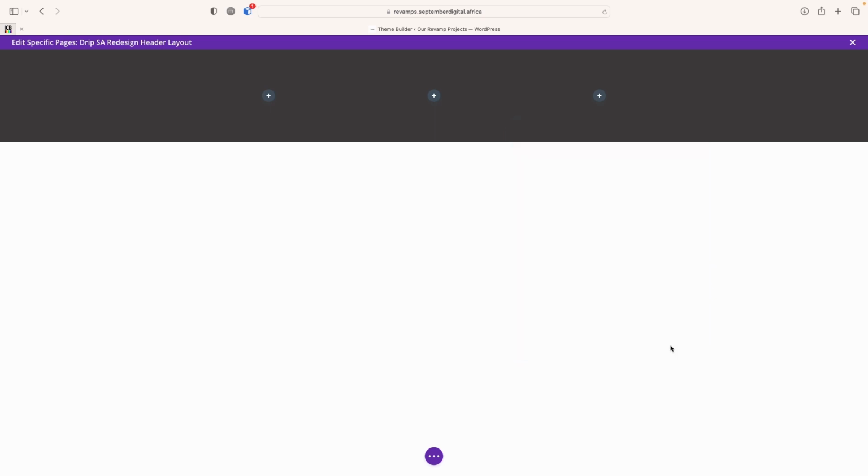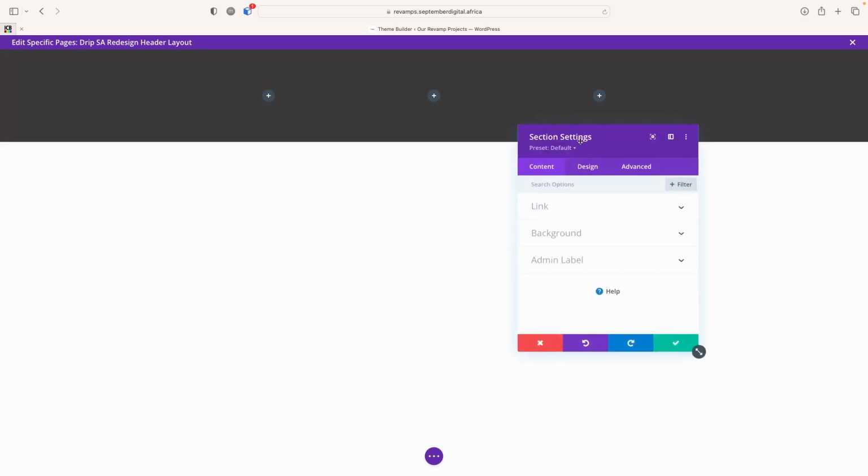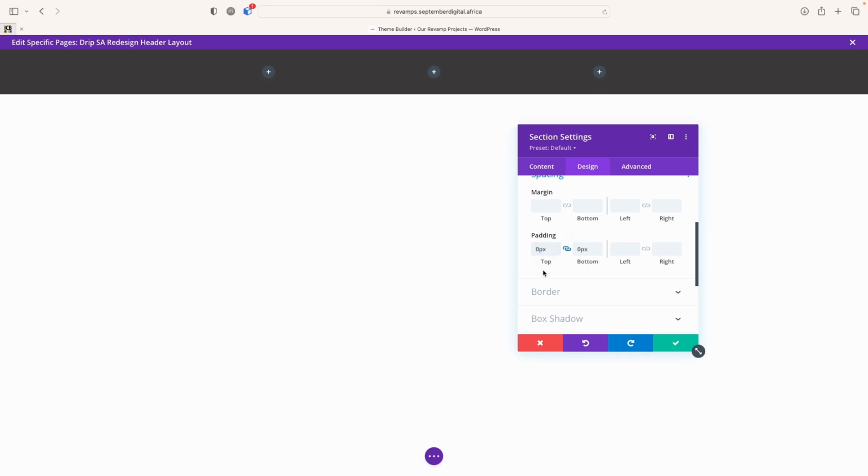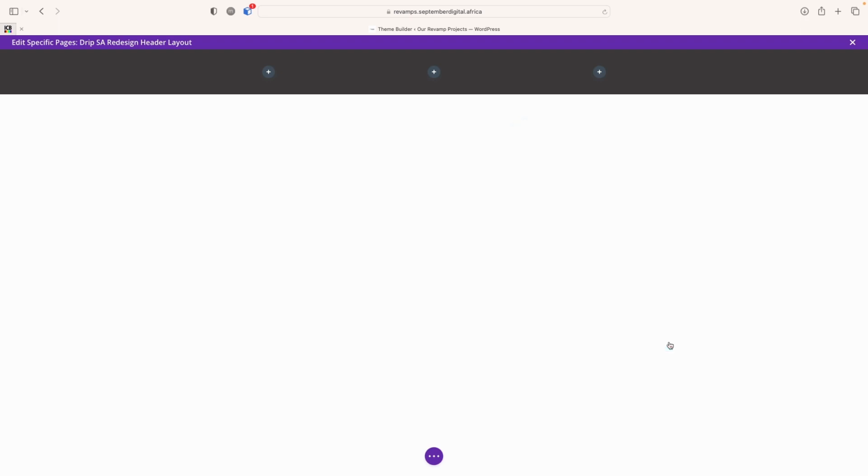Okay, so we want to select OK, double click again, and we go to design. Okay, we style it further, we go to spacing. Okay, on spacing we're gonna link top and bottom and set our spacing to 0. Bam. All right, cool, and we select OK.